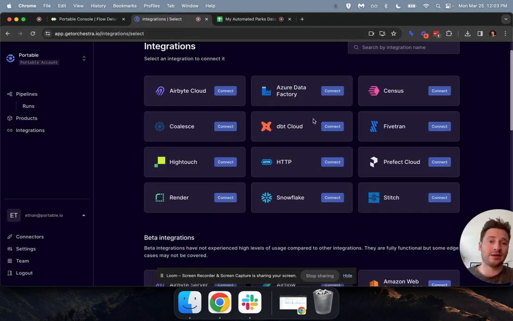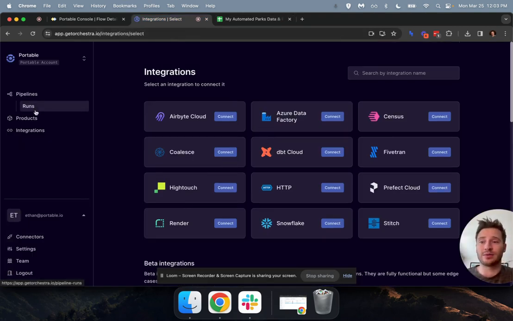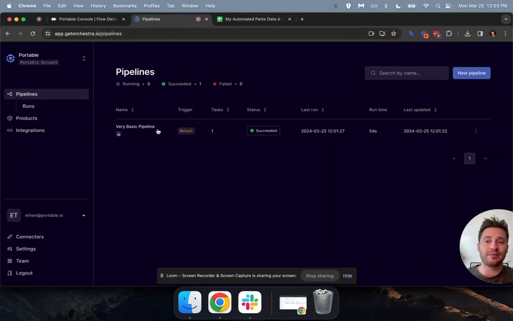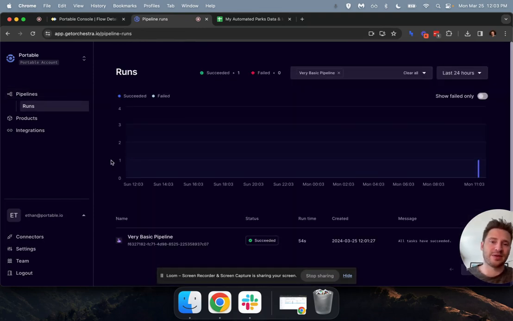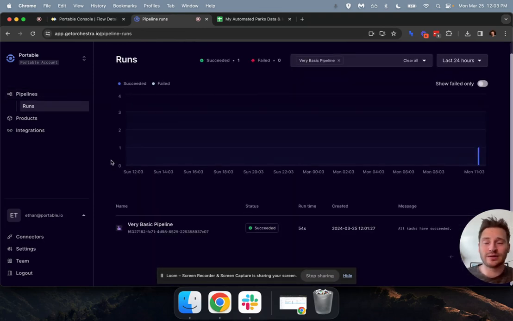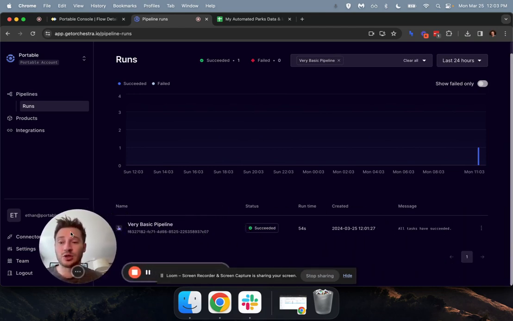And again, you can come back into Orchestra and set it up so that this pipeline isn't simply a very basic pipeline that's extracting and loading National Park Service data into a Google Sheet, but rather it's one step in a really complicated productized workflow. So super excited about this.